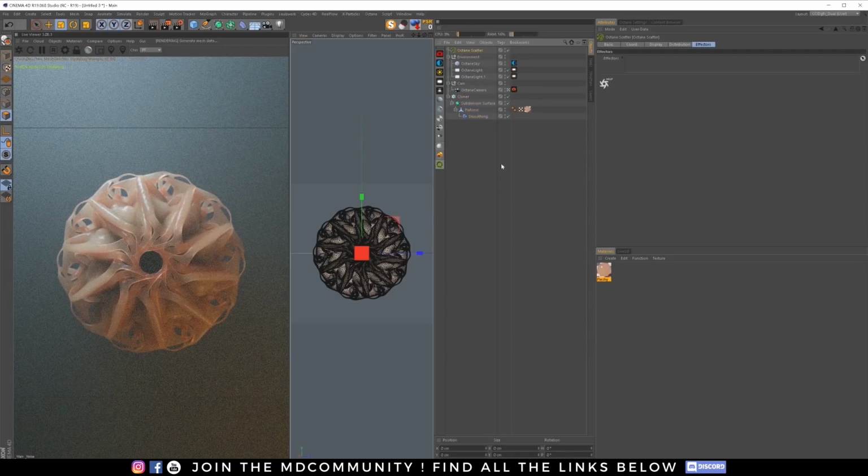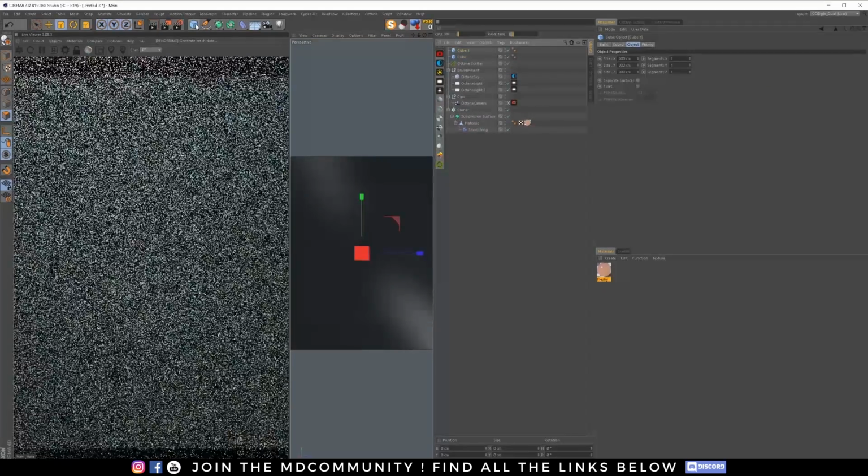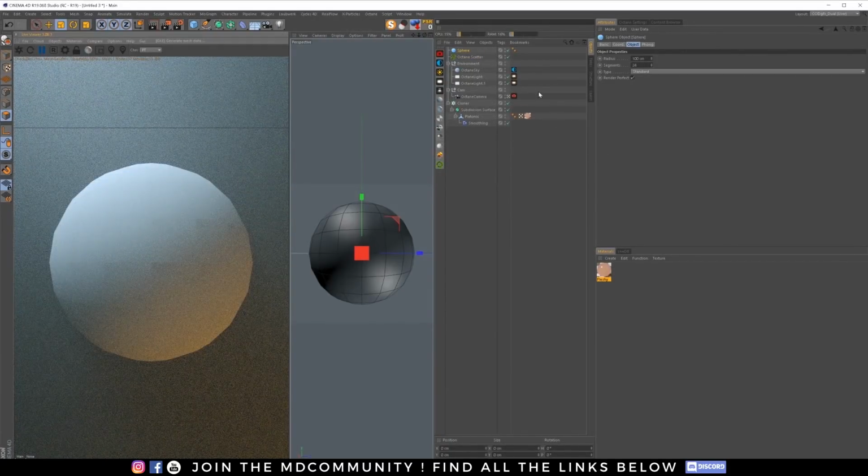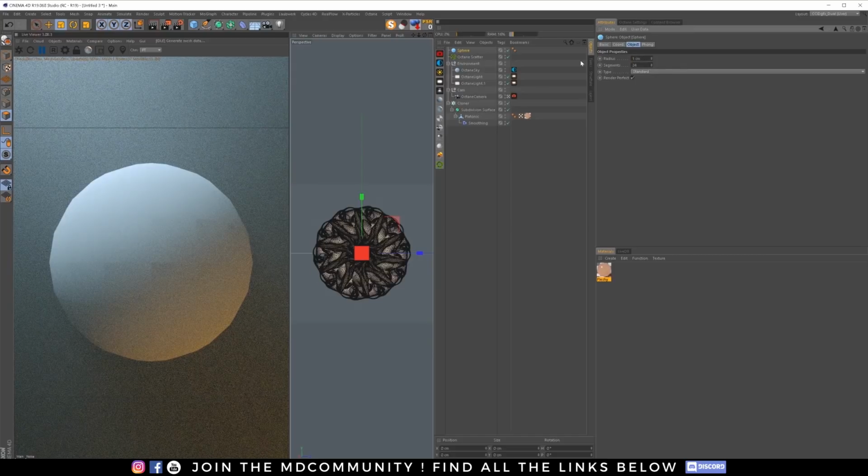So we're going to go ahead and grab an Octane Scatter. We're going to add a sphere. I'm going to stop that for a second. I'm going to drop this down to, say, 1. Drop that in the Octane Scatter.